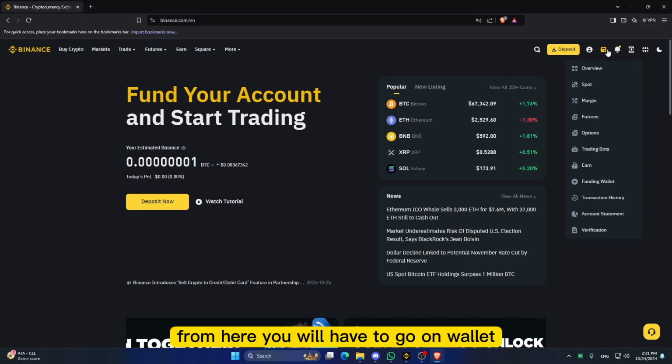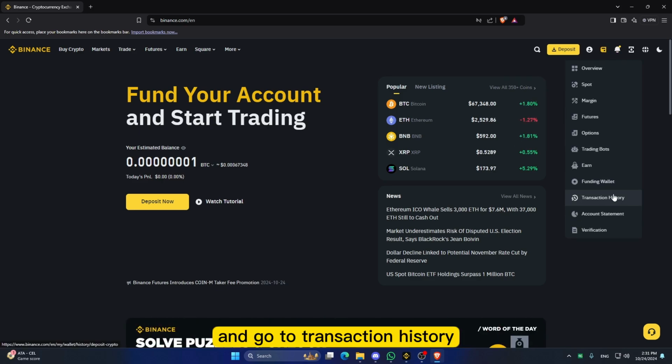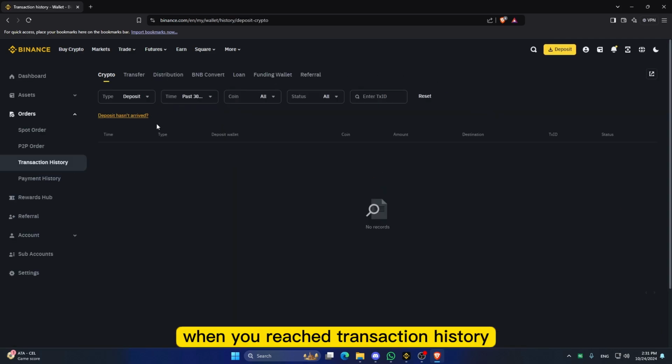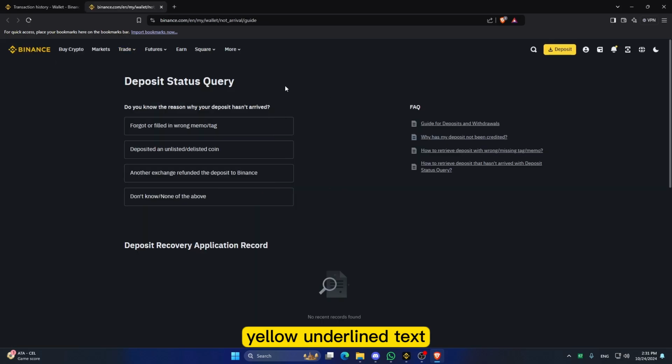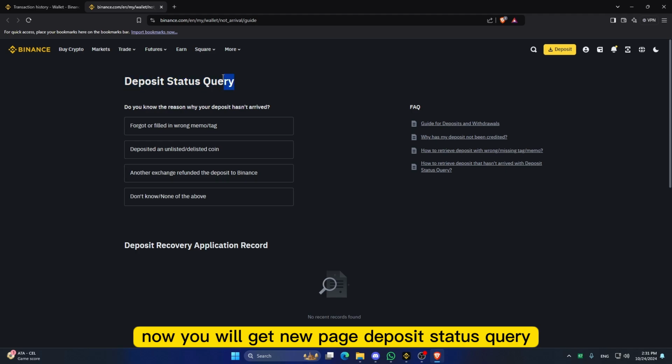From here, you will have to go to Wallet and go to Transaction History. When you reach Transaction History, click on this yellow underlined text, "Deposit hasn't arrived." Now you will get a new page, Deposit Status Query.